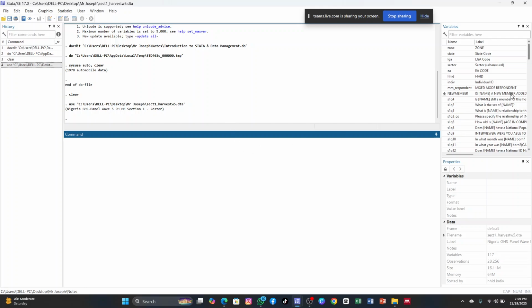Can you see everything loaded? Can you see how bulky? So I have observations. We have 28,256 observations, and we have 117 variables. Do you still remember the difference between observation and variable?